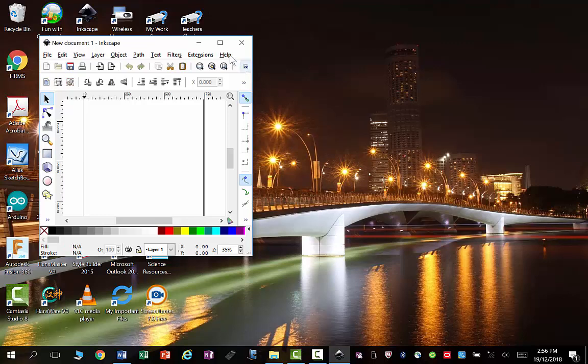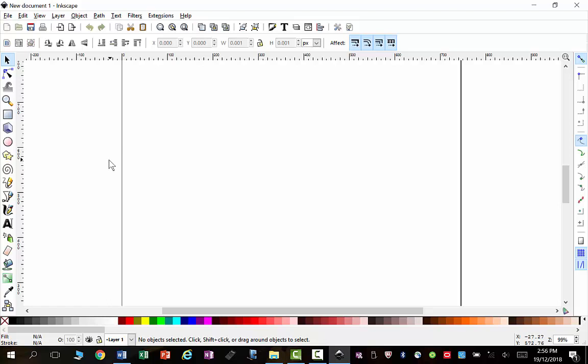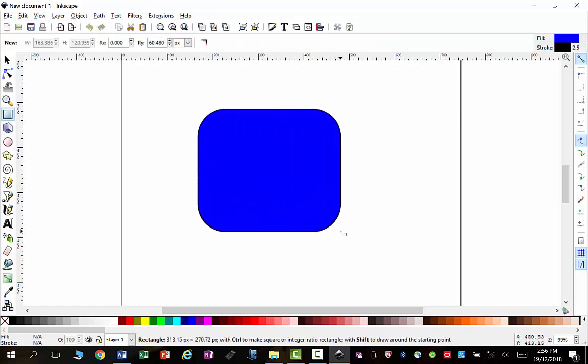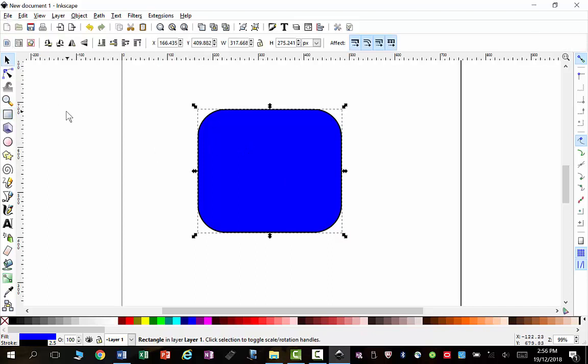So the first thing you need to do, zoom in the canvas. These are all the tools that you see here, and you'll be using the rectangle tool. Select the rectangle tool with rounded corners. Fill with blue fill. After which, duplicate it. Create another one.